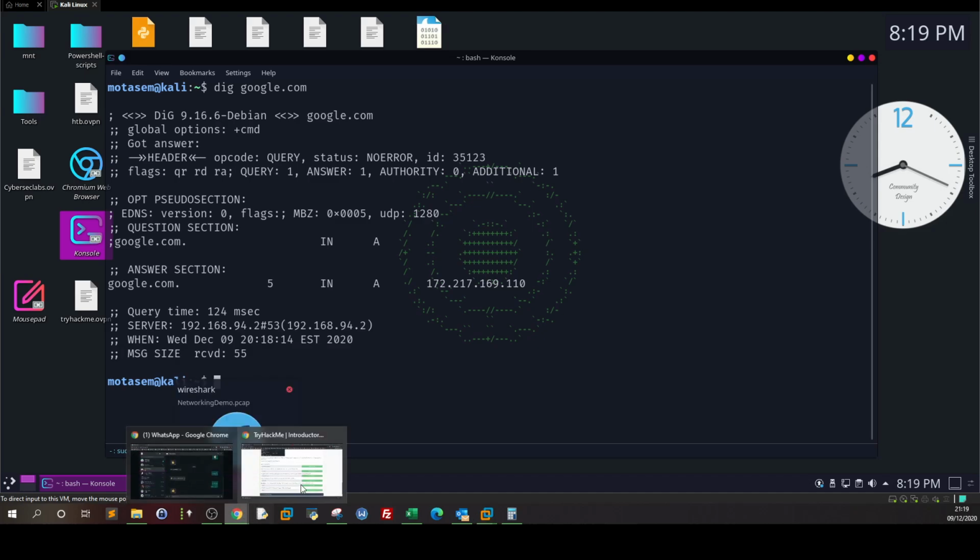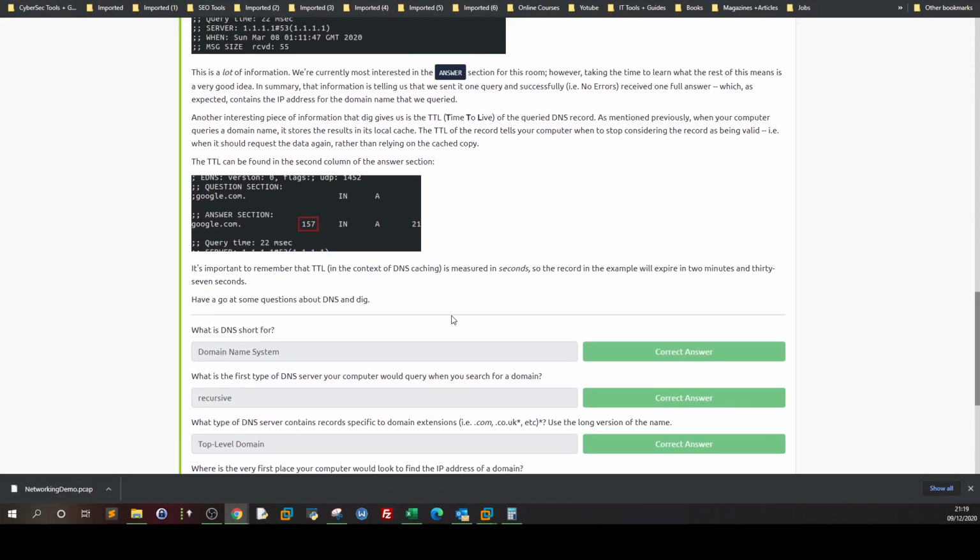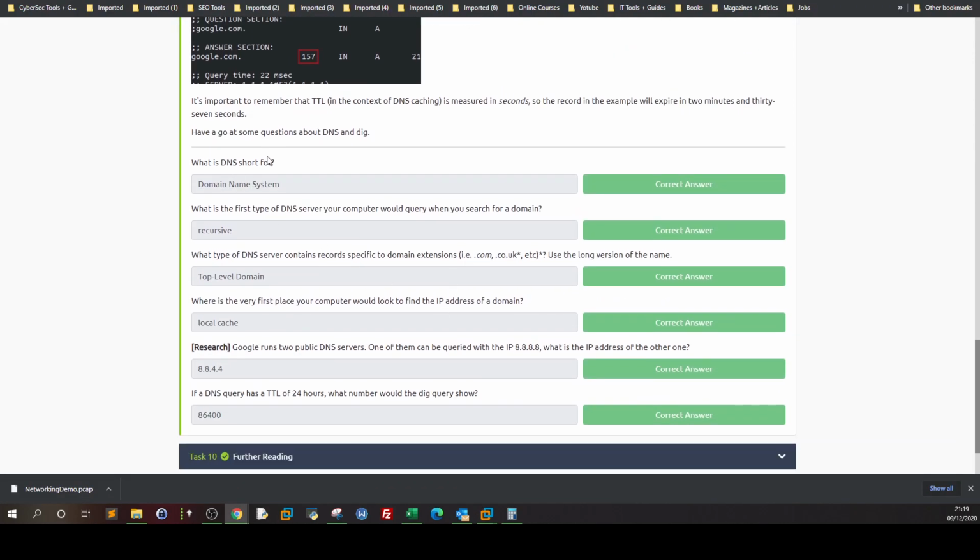So if we get back here, we see the questions. What is DNS short for? What is the first type of DNS server the computer would query when you search for a domain? We set this to recursive. These are the first line of DNS servers your computer would ask when it wants to retrieve the IP of a website. Remember this very carefully. Recursive comes first. Then we have the root. Then we have the top level ones. Then we have the authoritative.